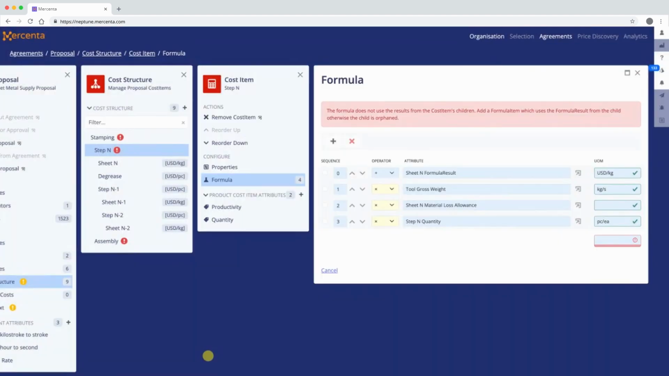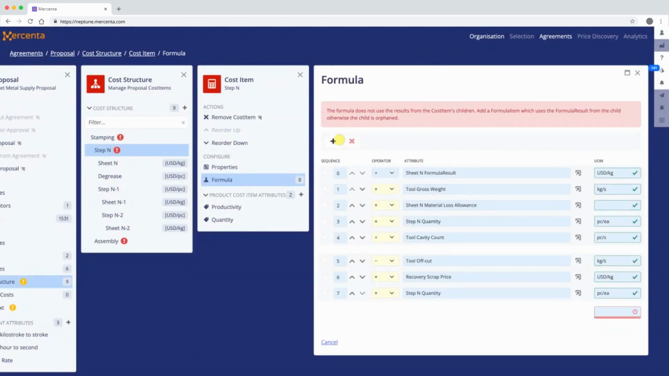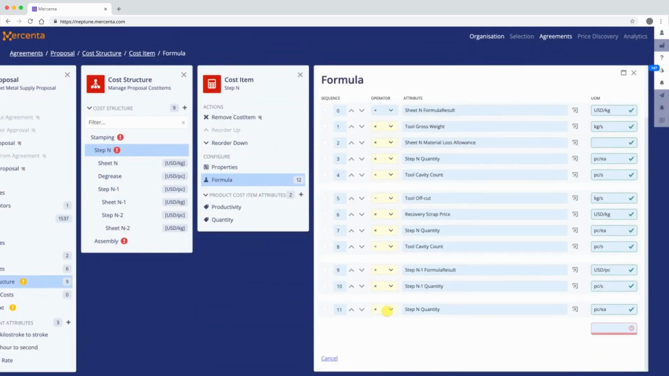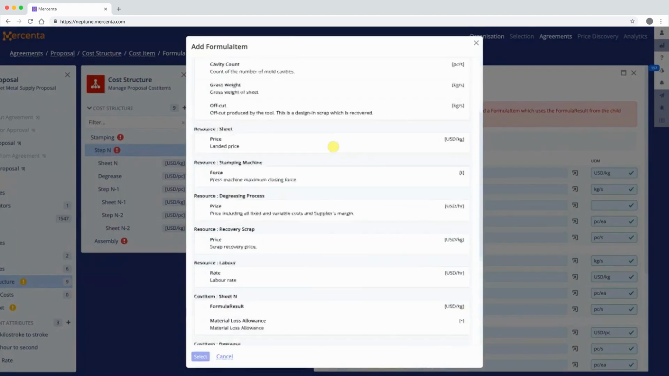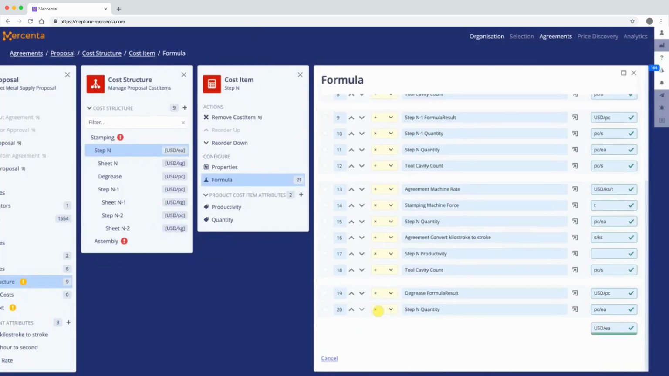Right, let's build the formula. This one is a little more complicated because we need to add segments for the degreasing and also add the new quantity attribute in each segment. Phew, that was a lot of work.